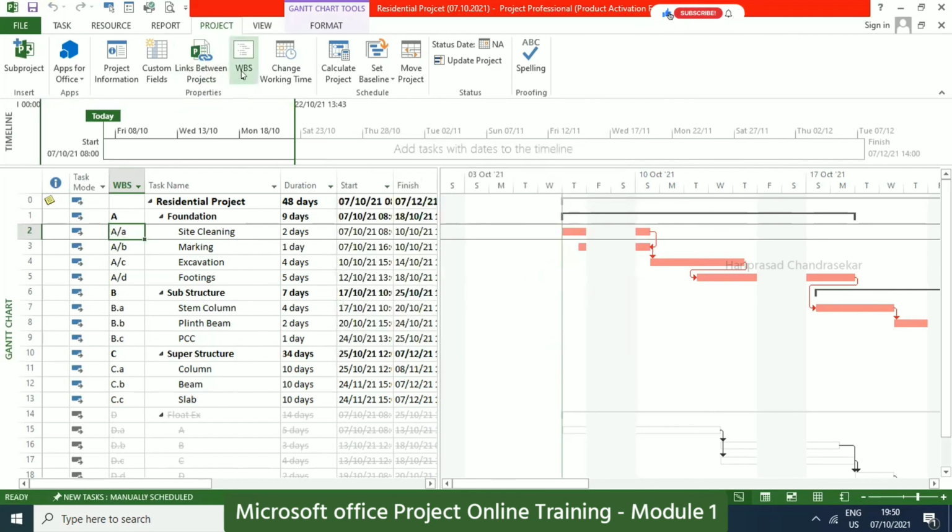See, again it is not refreshing. Now I'm just going to renumber, and then renumber again. Then it will update. Okay, like this.